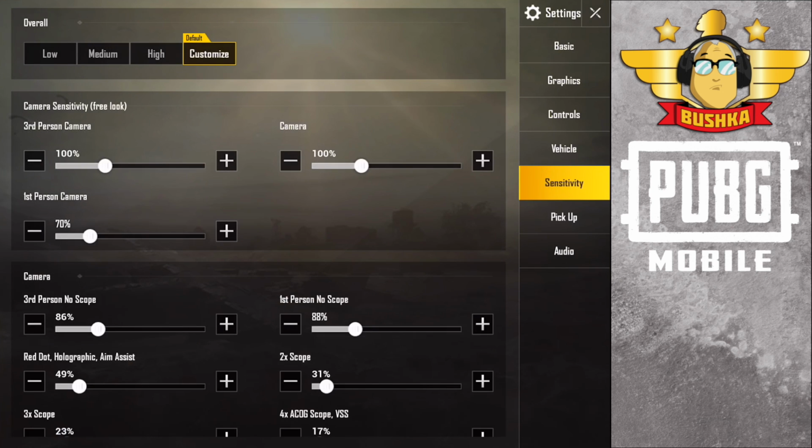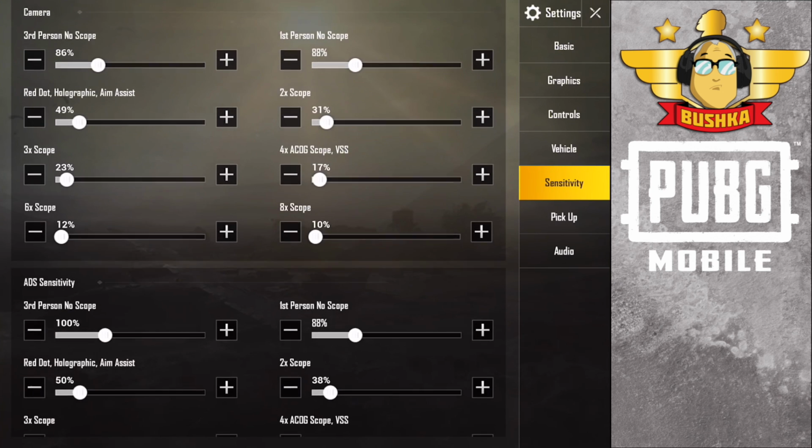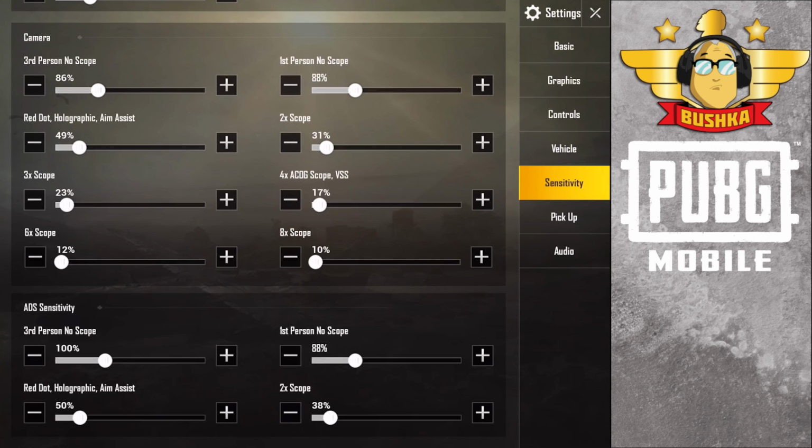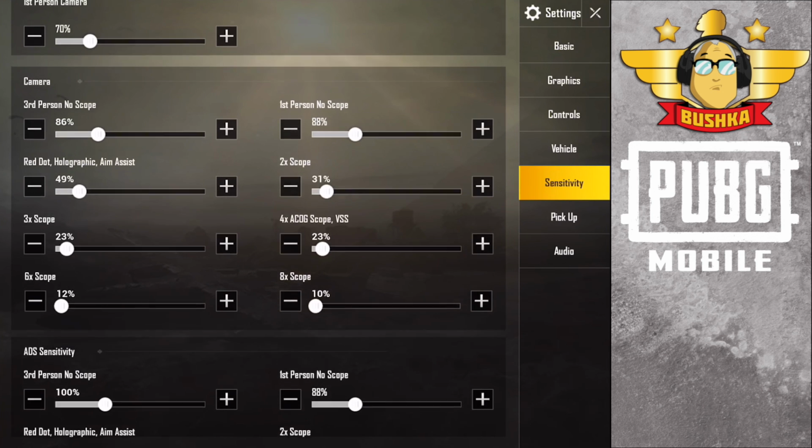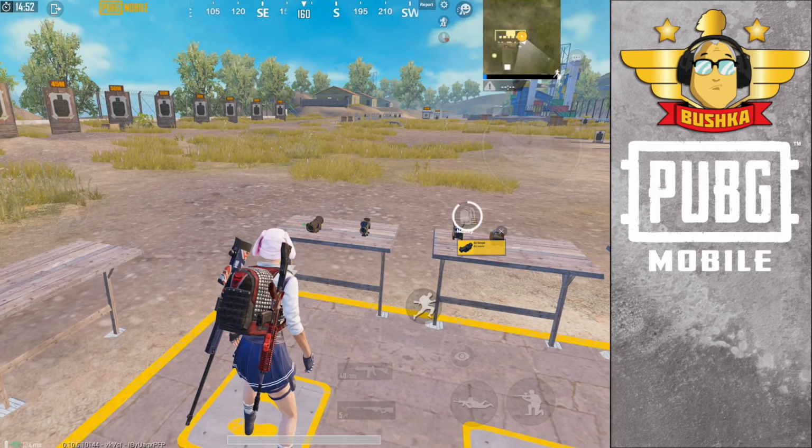So camera sensitivity is the sensitivity of the scope as you look around the map, before you press the fire button. Once you press the fire button, ADS sensitivity takes over. I'm going to give you an example of this.